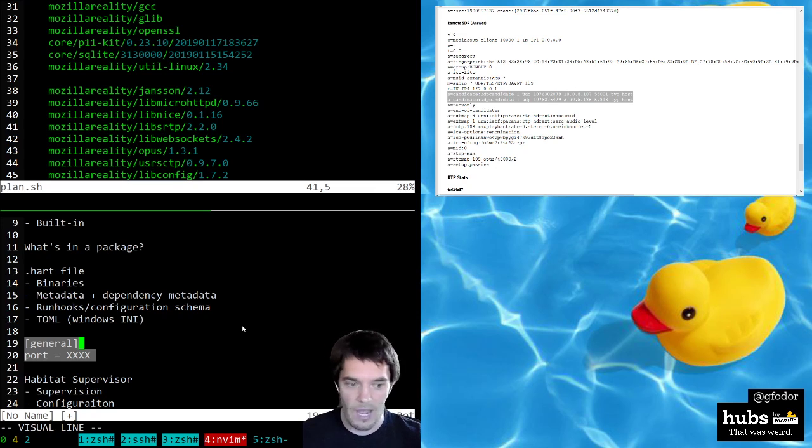And so when you create your Habitat package for your web server, you're going to include, either explicitly or implicitly, which I'll explain, the schema definition for your configuration. And now when somebody wants to run your web server, all they need to do is understand that if I want to set the port, I have to set the port key under the general section, and that's where my concern ends.